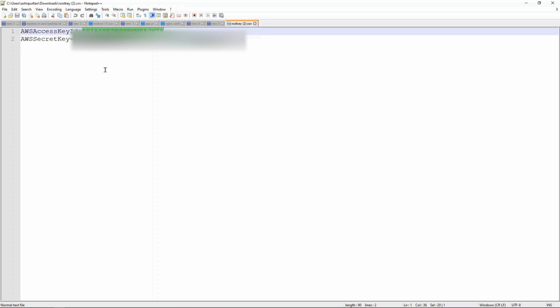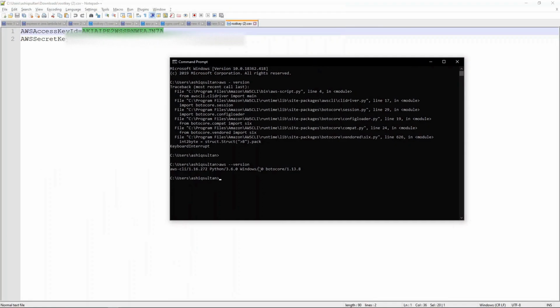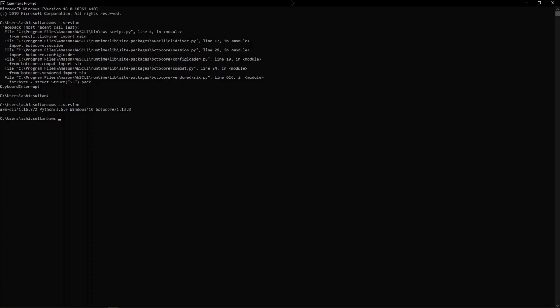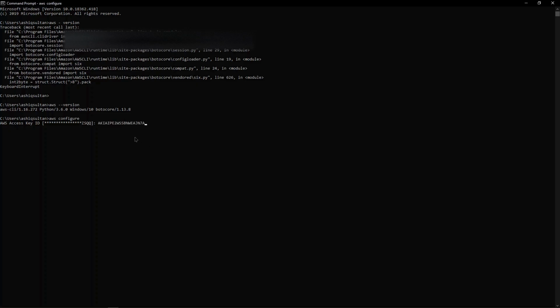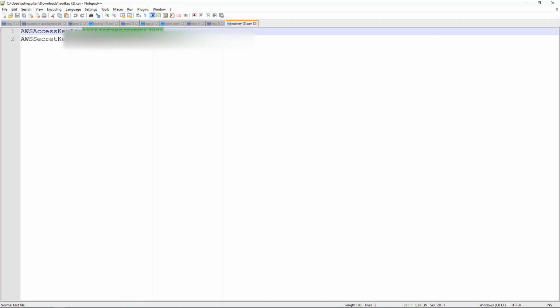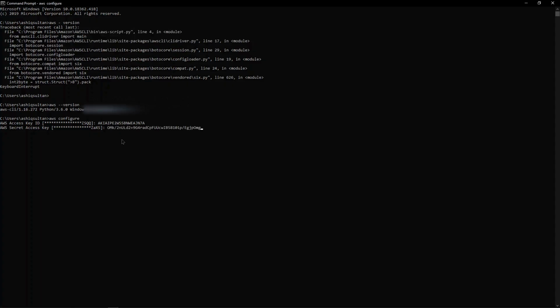Just need to open your command prompt and configure your AWS CLI by just entering aws configure. So in AWS access key, you just enter your access keys, and the next thing it will ask you is your secret key. Just copy and paste your secret key and the default region name.